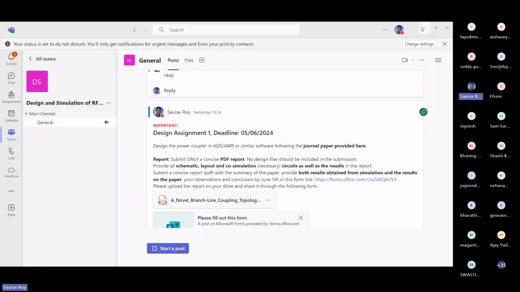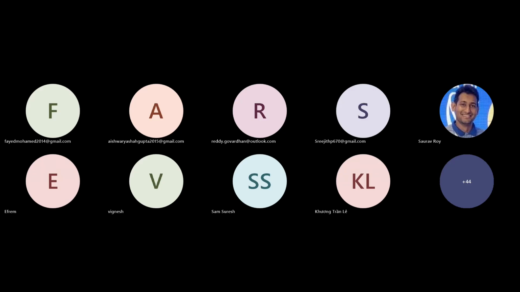You can access if you can access the Teams, then it is fine. Chat is not a big deal. No, I can access the Teams, and this meeting is from the Teams only. But this group that you created, design and simulation of RF circuit, this group is not visible to me. Like you post something there, it is not visible.